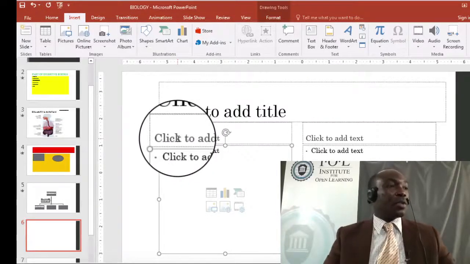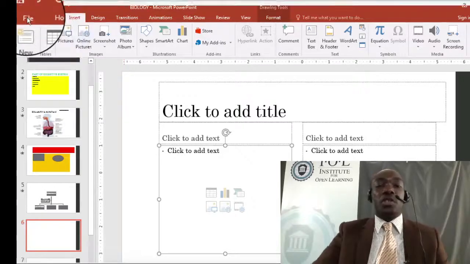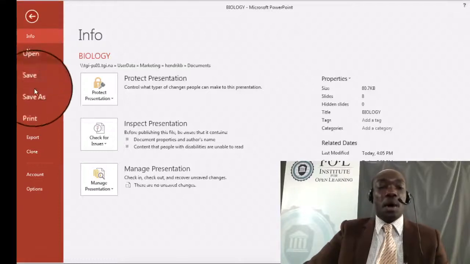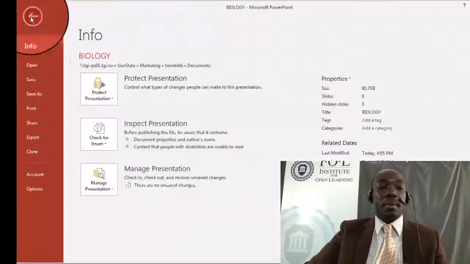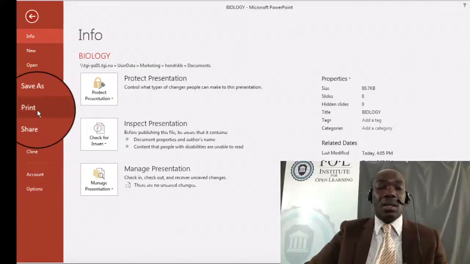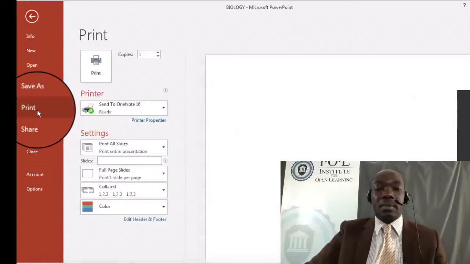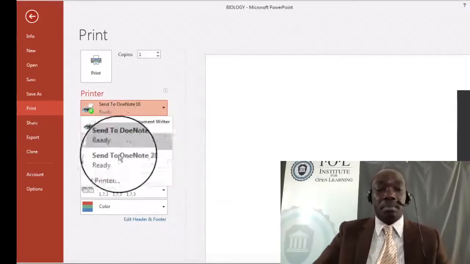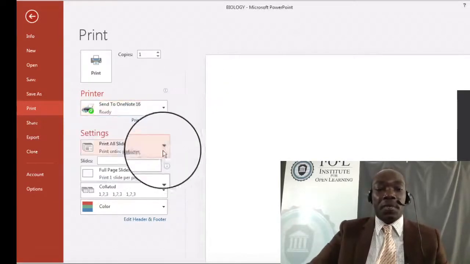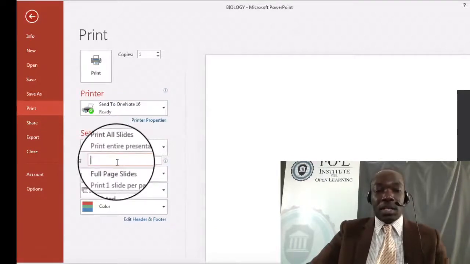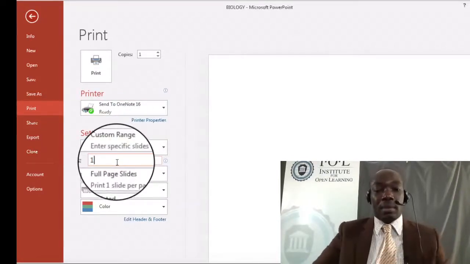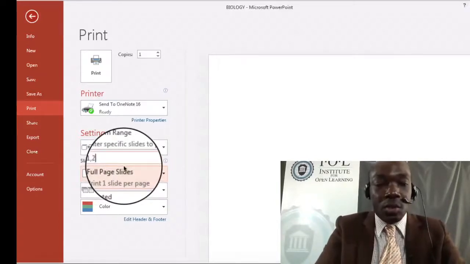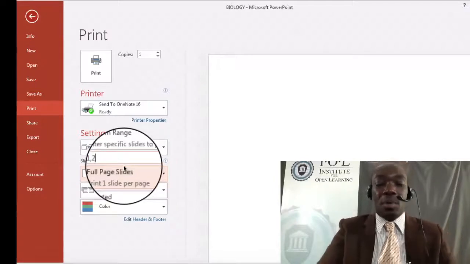The last thing Mr. Edo is going to talk about is how to print your PowerPoint. To print your PowerPoint, you come to File, the same procedure I told you in lesson 1, then Print. Select the name of the printer to be used in printing it. After that, you select the slides to be printed. Is it slide 1, or slide 1 to 10? Do you want to print only slide 1, or slide 1, slide 2, slide 3? Select the slides to be printed.